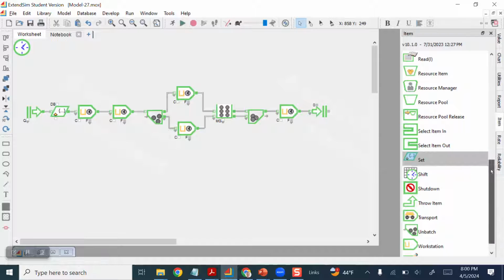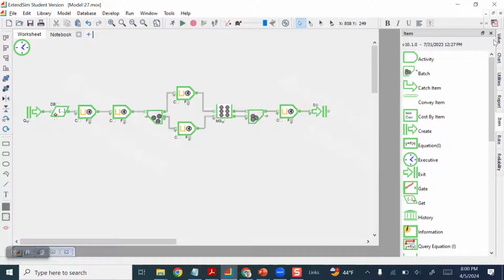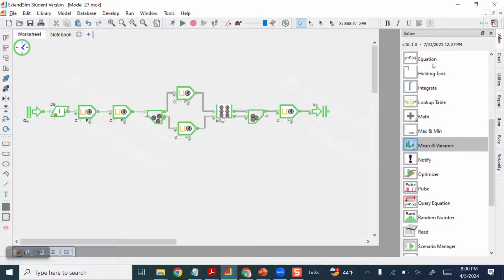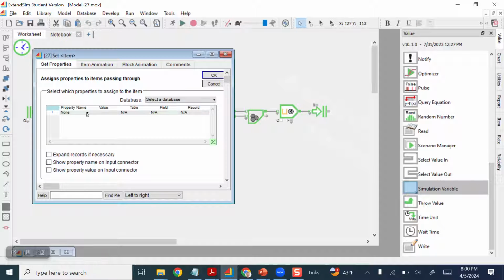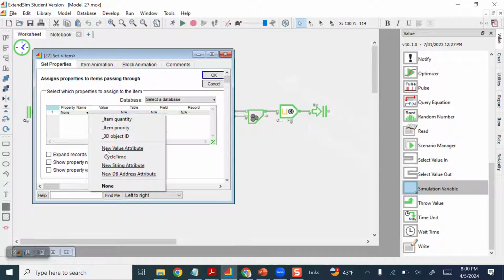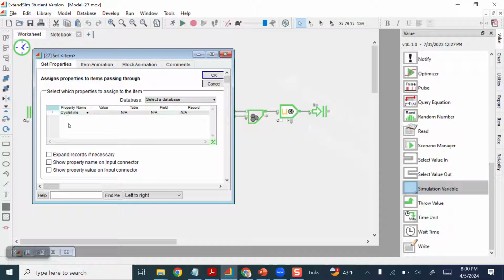And so for entry time, we want the current time going in. So from the value library we'll use the simulation variable. We set it to time, and that is the time getting stamped into this. And then here we want that stamped into the cycle time. So we are saying that whatever is coming through connector 1 goes into the cycle time property.